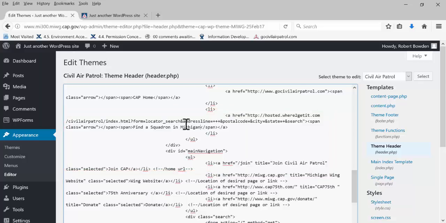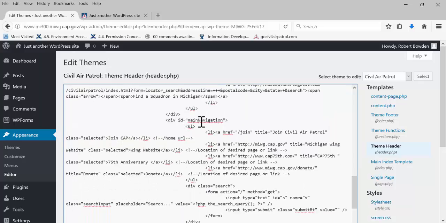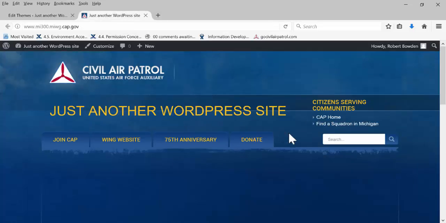The next part, we're going to scroll down just slightly further, and this is under the main navigation. Main navigation is the multiple tabs at the top of the page. Each wing should develop a standard for all units and squadrons within the wing to have the same 3 or 4 tabs at the top of the page. Our recommendation is you have a tab for joining Civil Air Patrol, a tab that links you back to the wing website. The 75th anniversary is something you're welcome to continue to use.